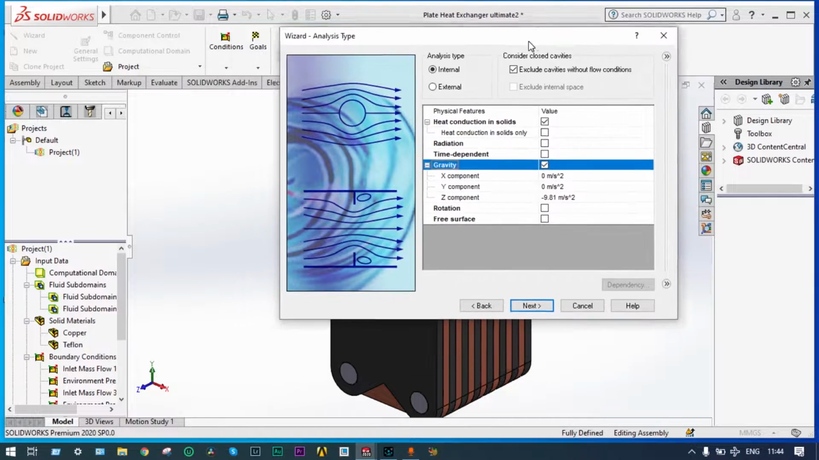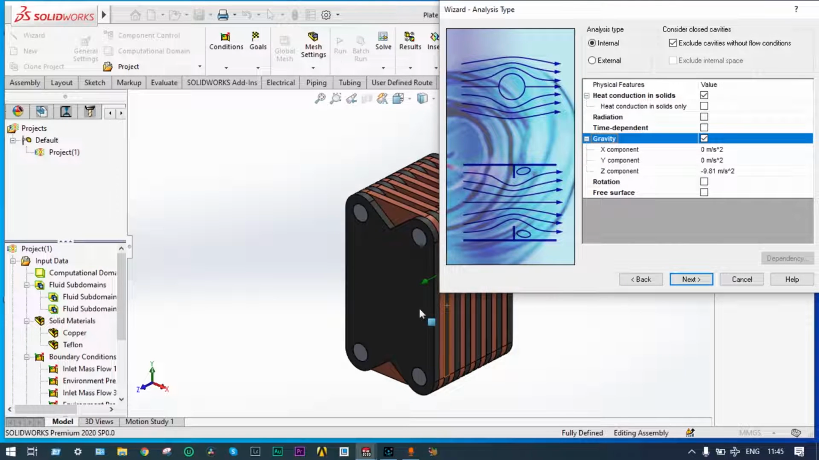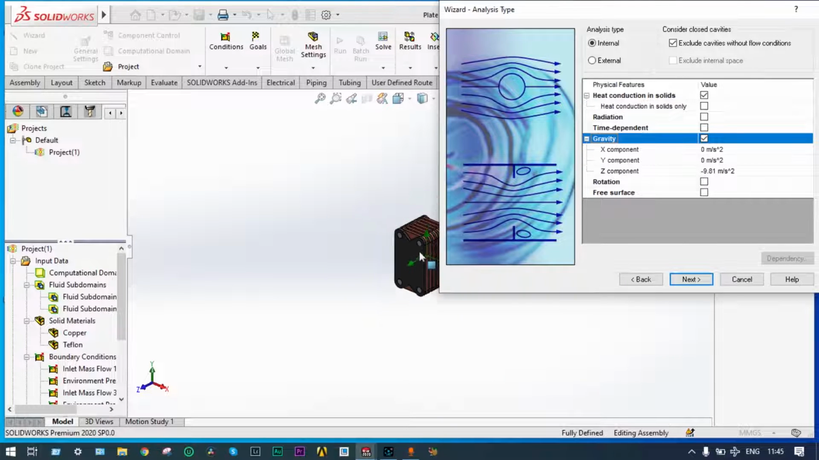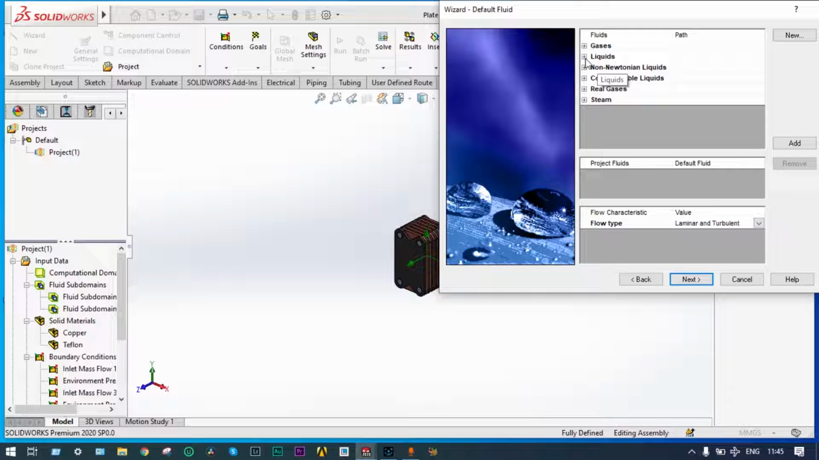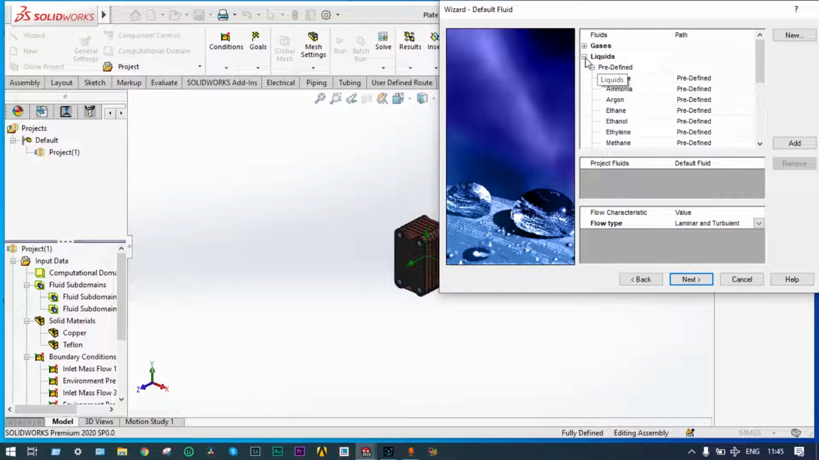And you can see very clearly that the direction of x-axis is actually this way. So gravity we are considering along y-axis, right? So we have to provide gravity along y-axis minus 9.81 meter per second square, and along z it will be 0. Okay, next. So we are considering liquid water at different temperatures, so we have to take water only.